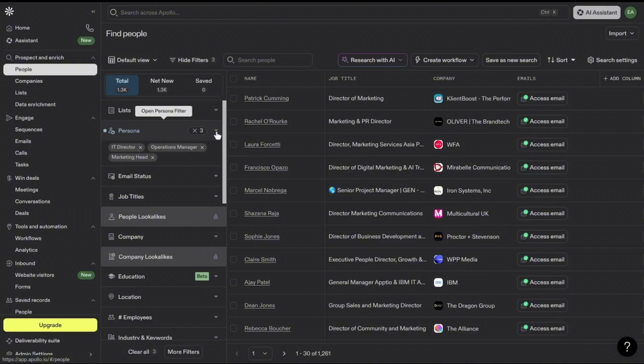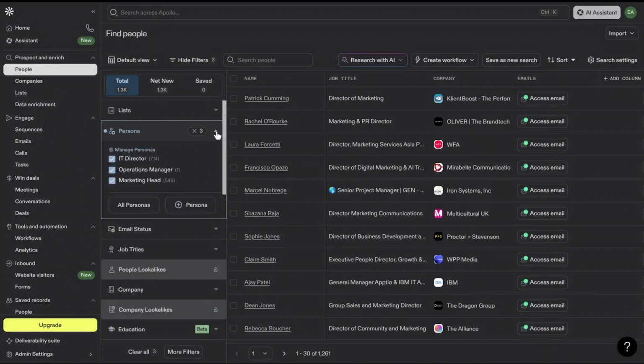Personas help you target specific types of professionals who are most likely to be decision makers or relevant contacts for your outreach. For example, in this case, we'll target roles such as Director, Operations Manager, and Marketing Head. To do this, go to the Persona filter in the search panel and click on Add Persona, then enter each title you want to target. By adding multiple titles, Apollo will search for professionals who match those positions across different companies.